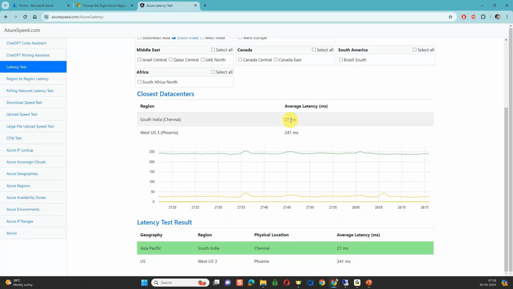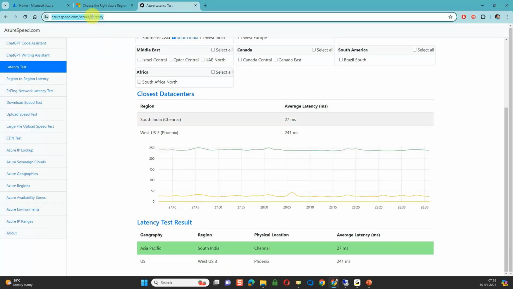For one person 200 milliseconds is very less. Think about thousands of users accessing their websites and other things. That will create a lot of performance issues. So always try to check this kind of tools. Ask your customer to access this website. There are many other tools similar to this. Ask them to browse this and understand which one is closer to them.